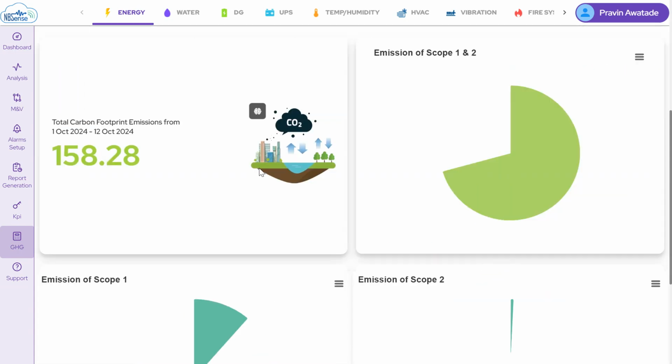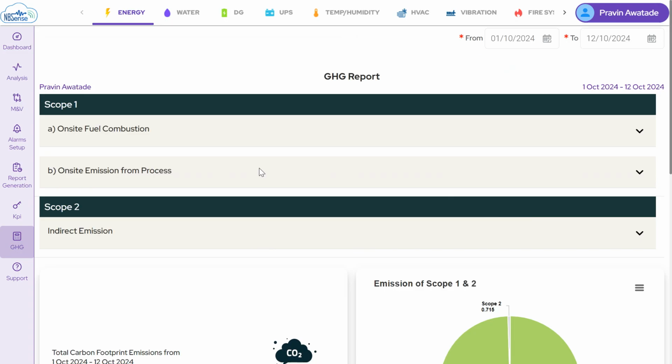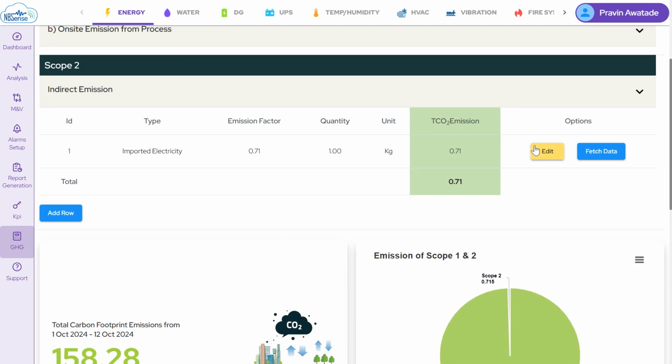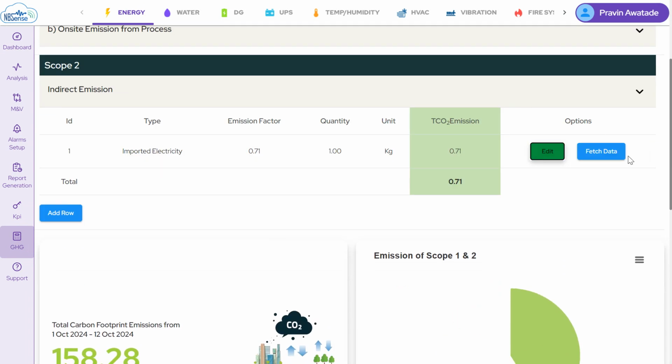So the second scope, scope level two. Scope level two stands for indirect emission. Indirect means, for example, electricity. Somewhere else we already made emission, we made combustion, we generated energy, and we are using that energy here in a clean form. So that comes under scope level two. For that there is again the same option. Either you can put this manually here, or you can fetch the data.